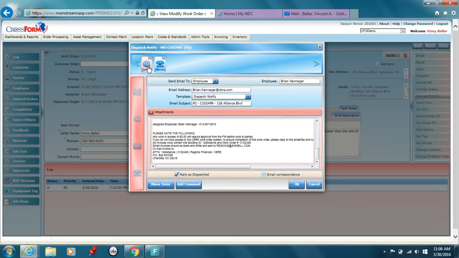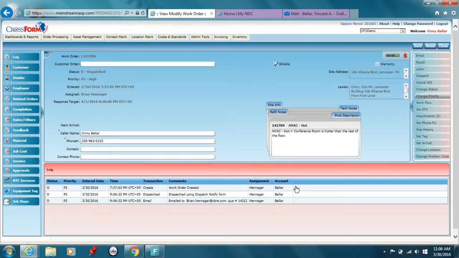The email dispatch detail will automatically be populated, and the email shown will be the one and only one used to email this work order. Check the box Mark as Dispatched if it is not already. Finally, click OK to dispatch the work order. To check your work, make sure the status has changed to D for Dispatched, and check the log to confirm an email went out.